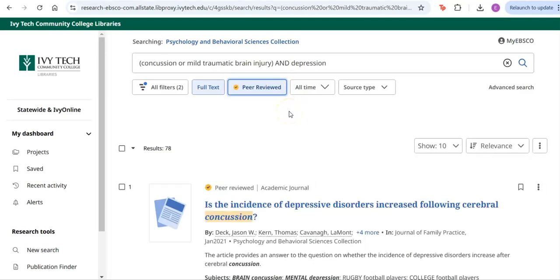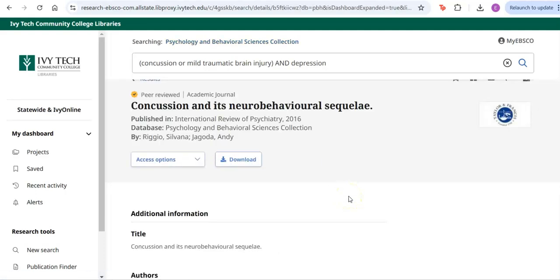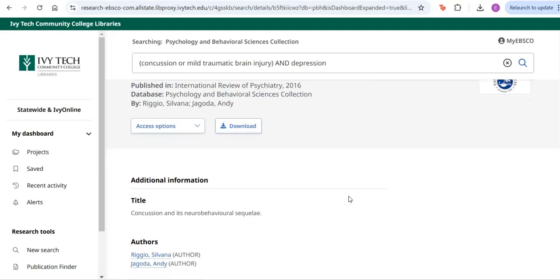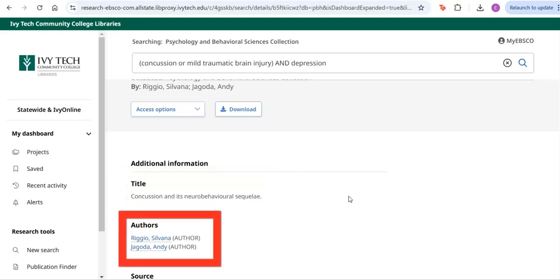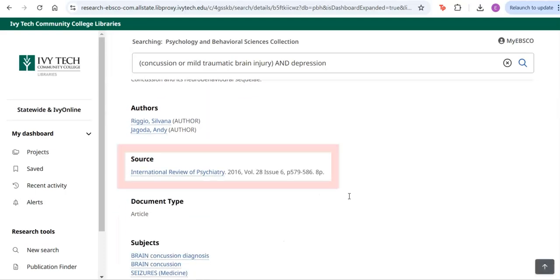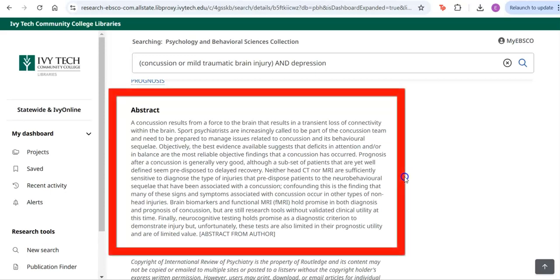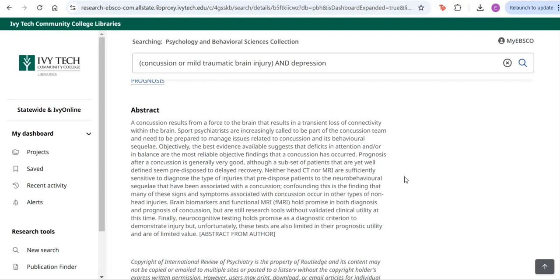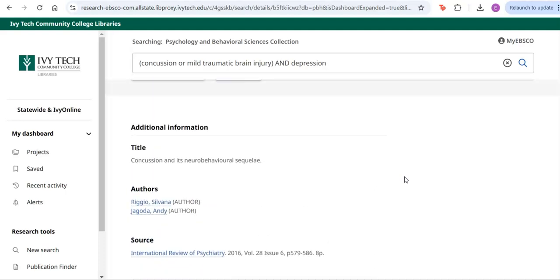Let's select one of these articles. This is the detailed record for the article. You will find the publication information we used to make the citation, including the article title, the authors, and the journal where the article originally appeared. The abstract is a summary that describes the article. If we are interested in the article, we want to be sure to read the full text, which you can find at the top of the page.